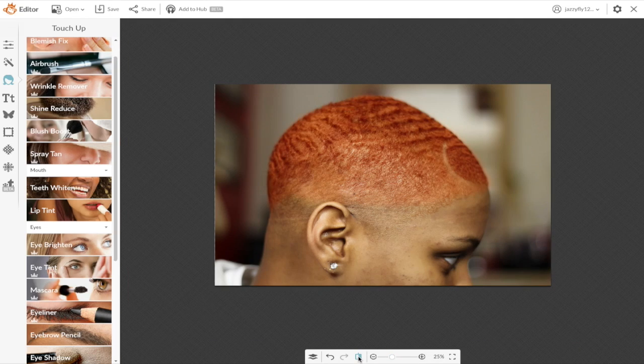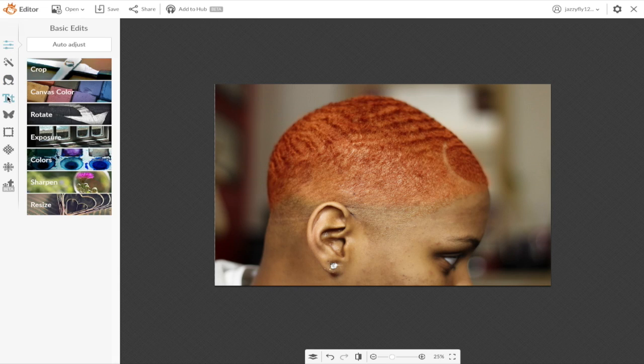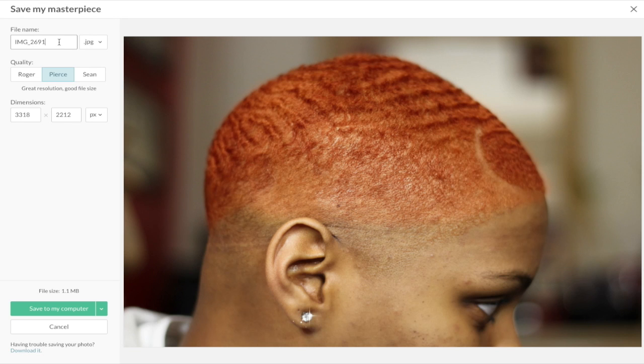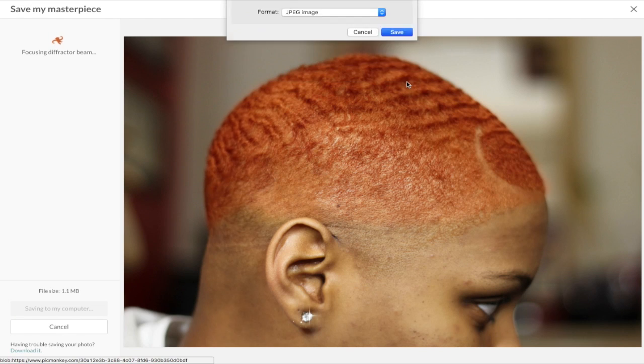So that's before and after. So let's say that's all I wanted to do. I didn't want to add any text or any special effects. I will go here to save. And I would name this orange haired thumbnail. And save to my computer. And that's it.